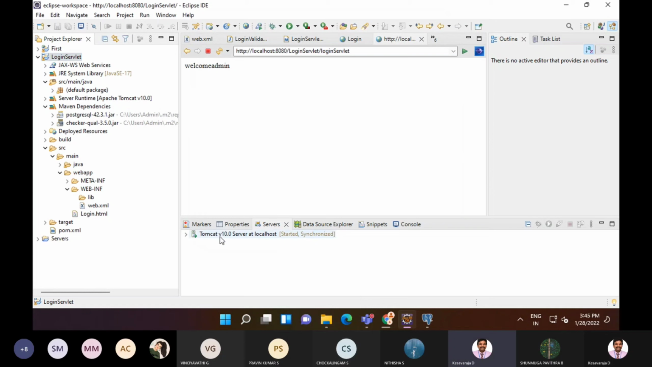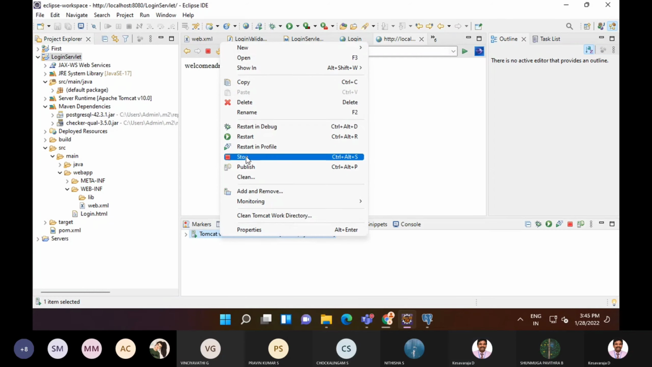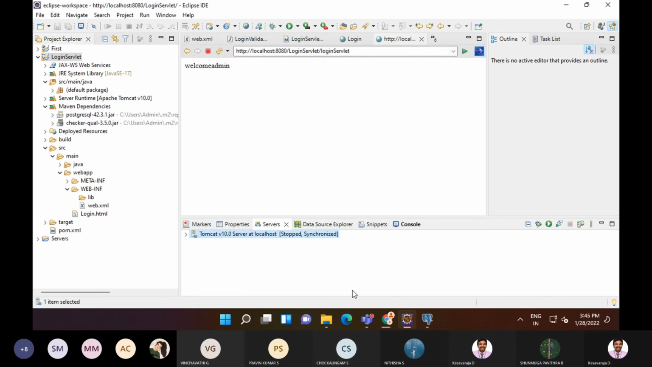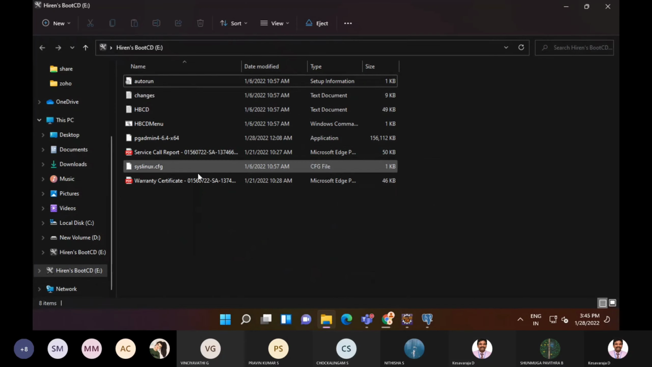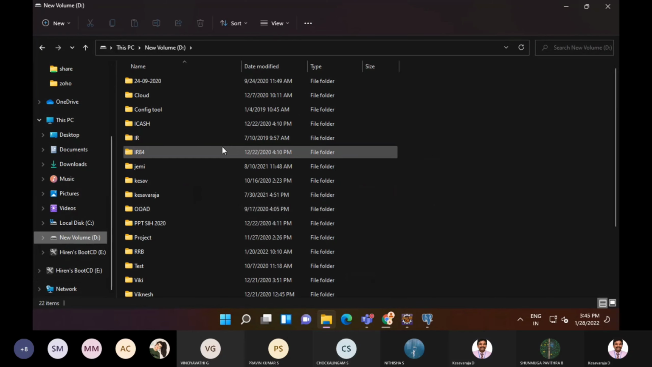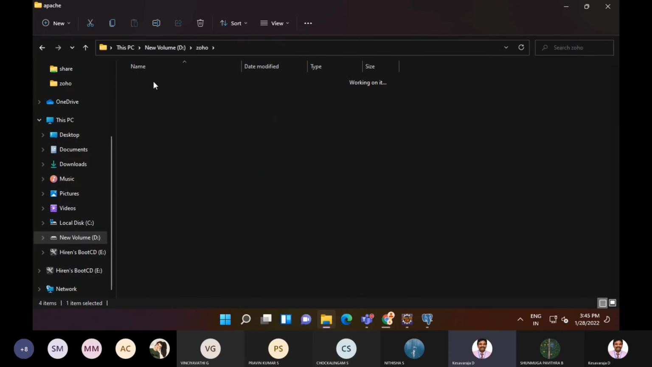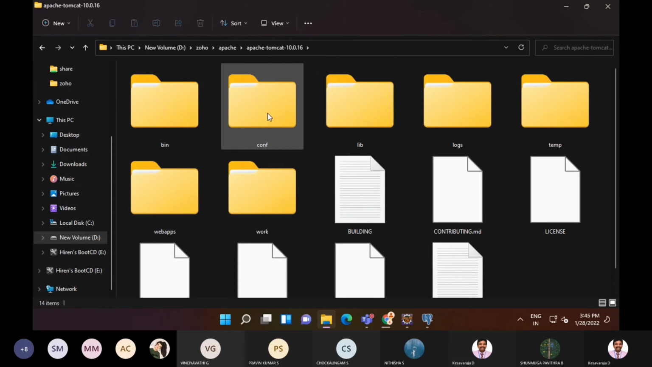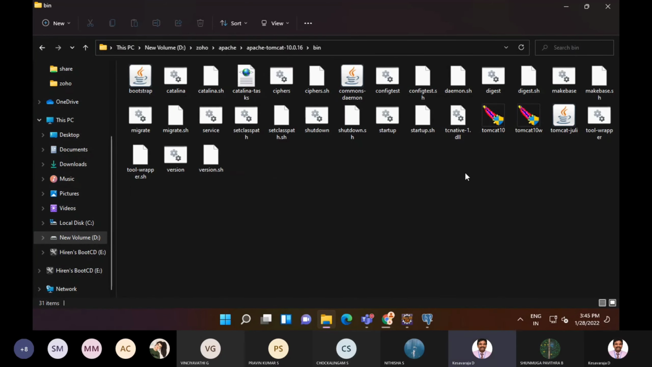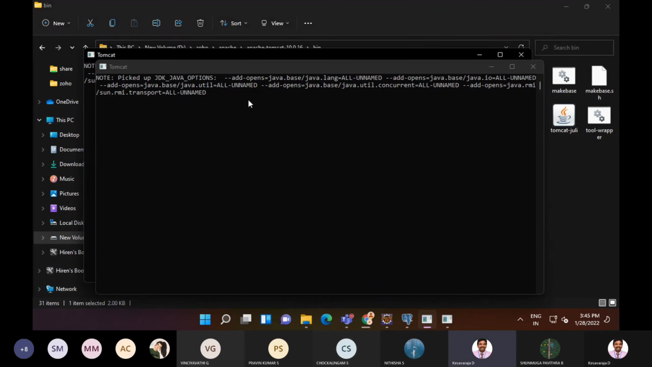I have stopped my Tomcat server here. Stop. Now I will open d:\sogo, Apache Tomcat, inside that bin and click on startup. Yes, my Tomcat was running.